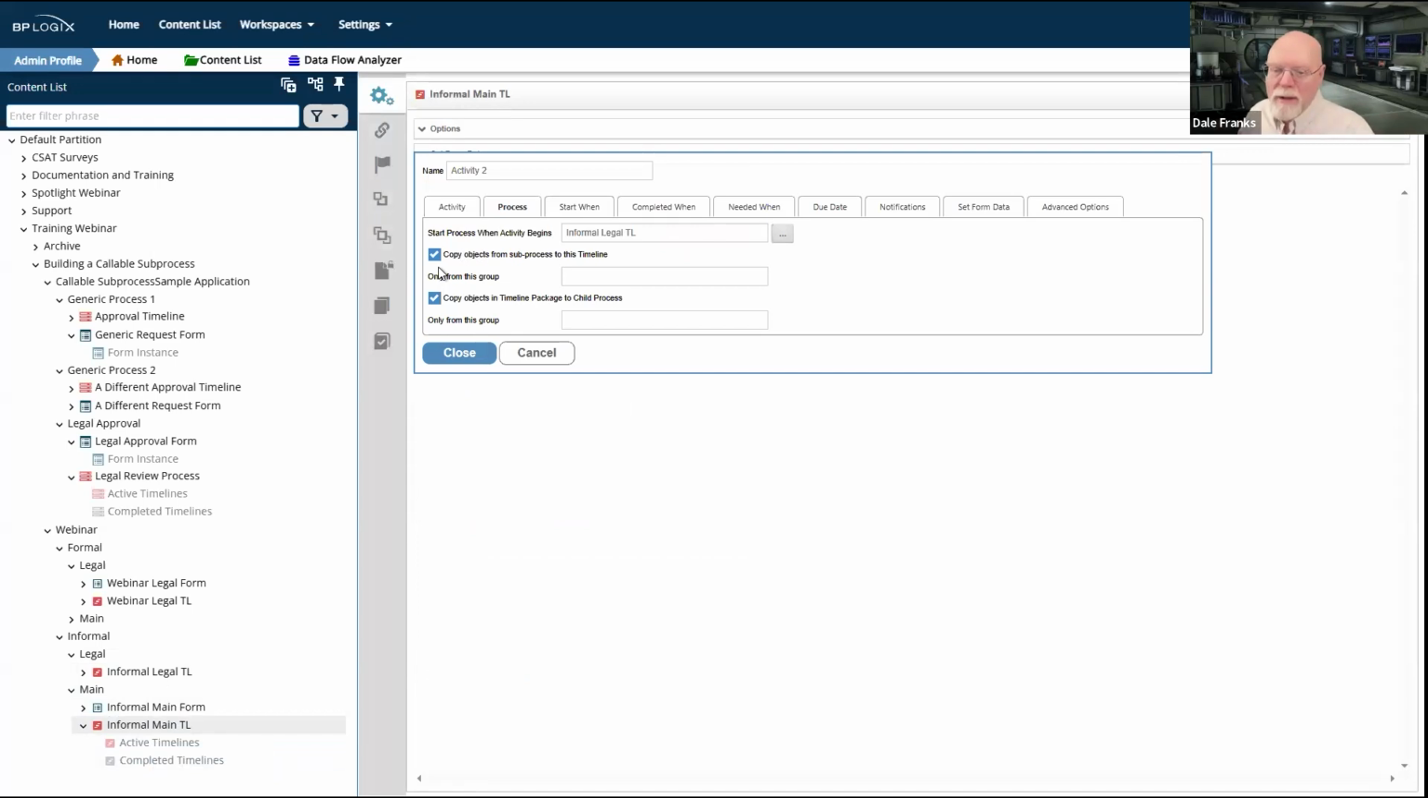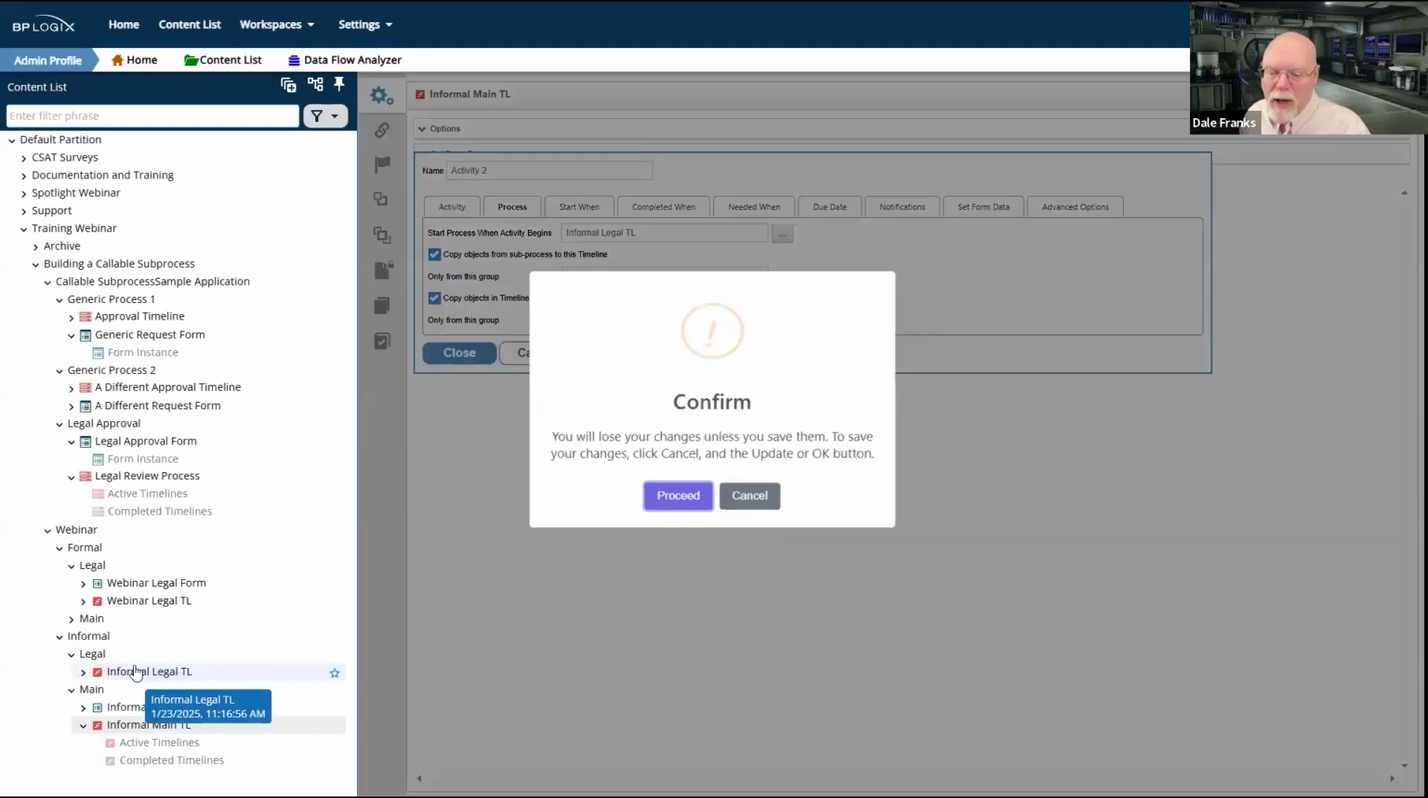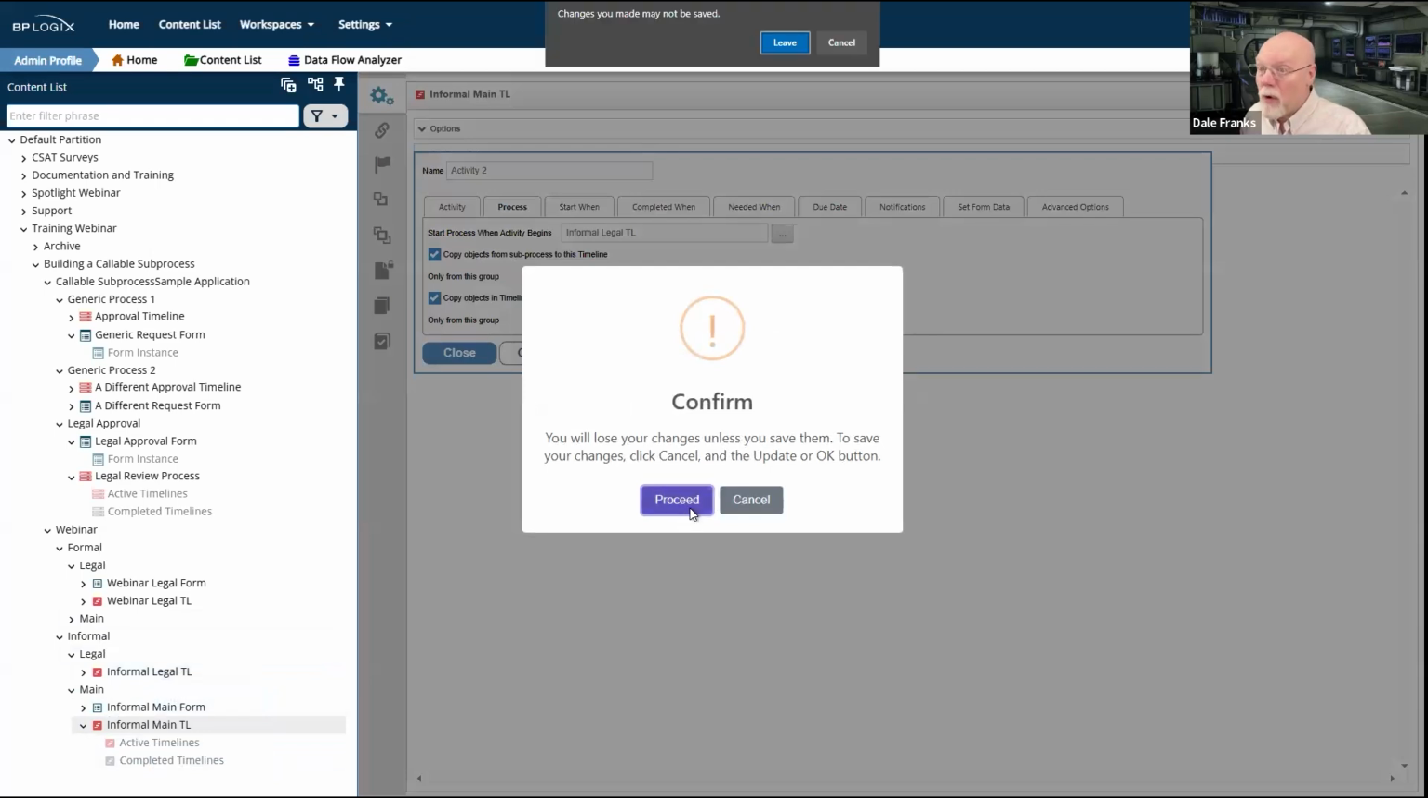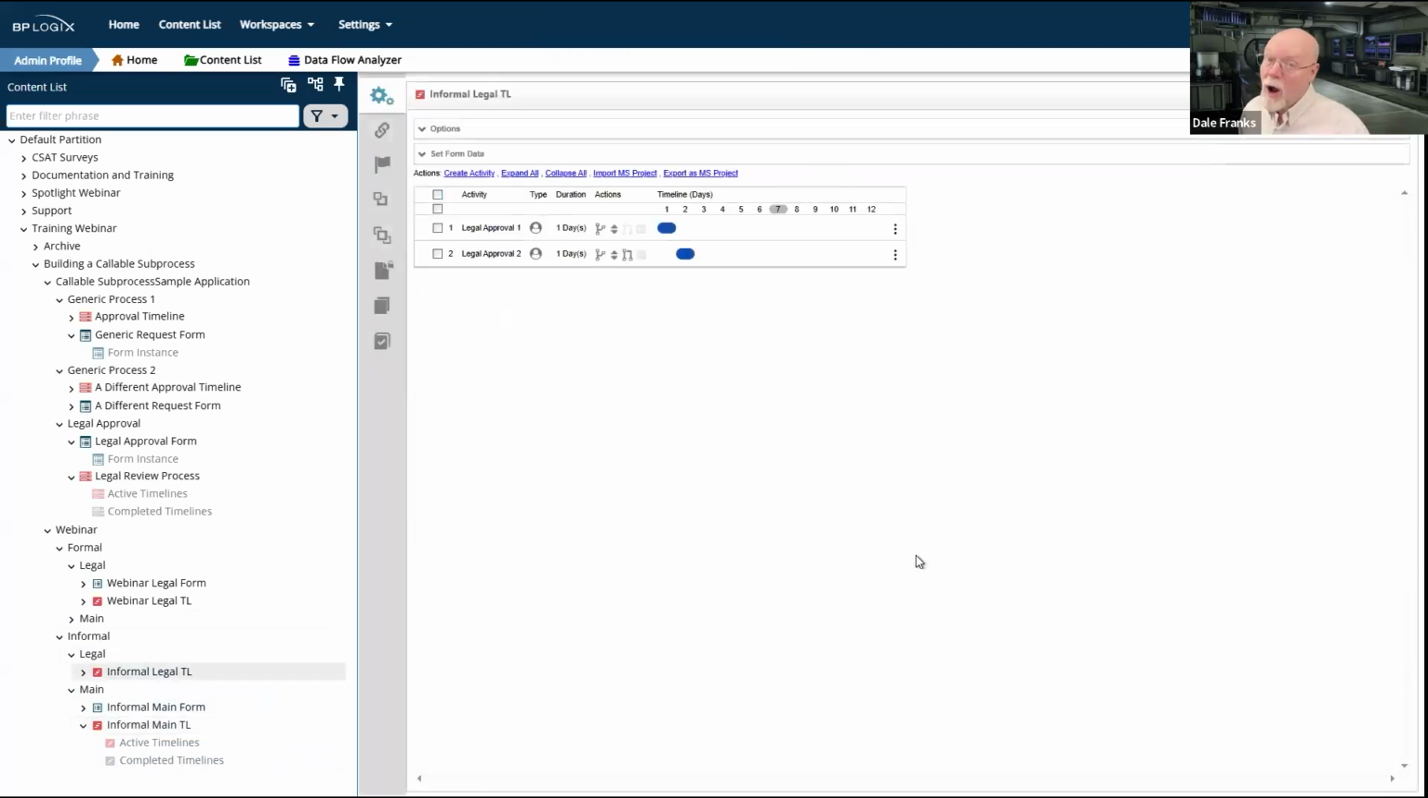Because I've got a form instance, but for my informal legal timeline, there is no form instance. We saw that there's no form instance earlier. But I am going to pass it the instance for my informal main form. So when this timeline gets invoked, there is an active form instance sitting there just waiting to be used.